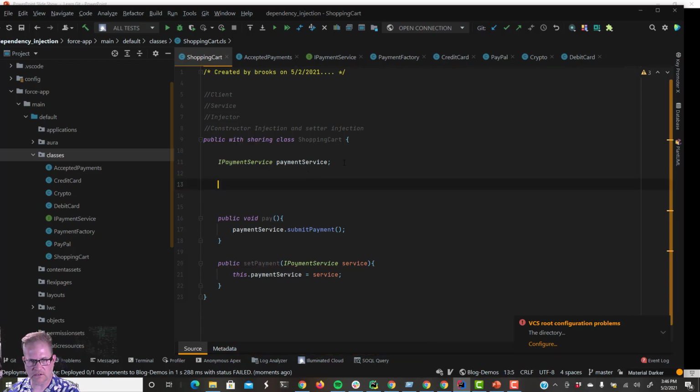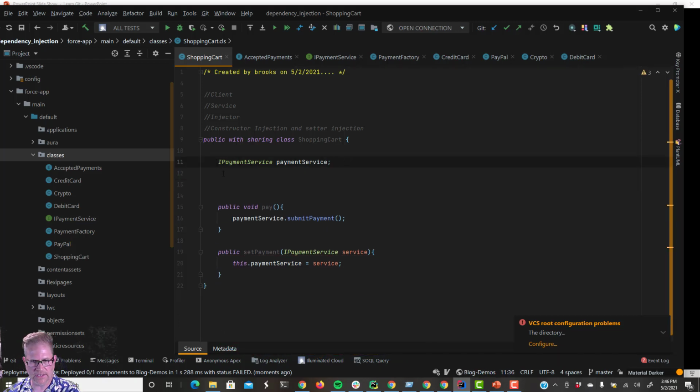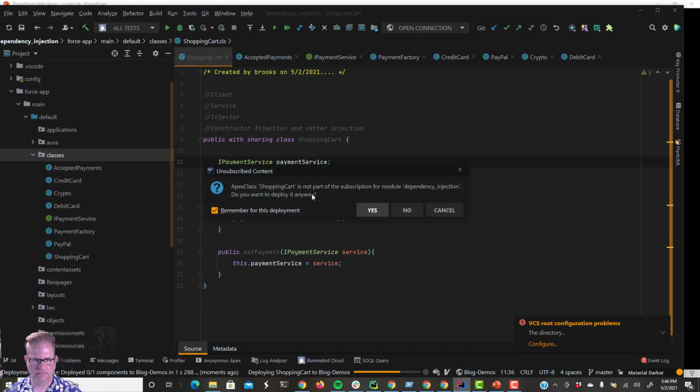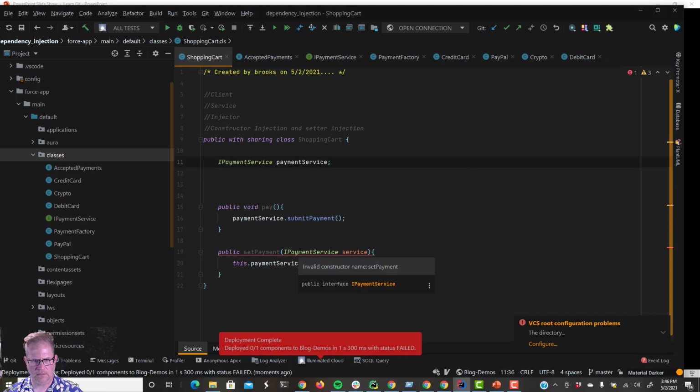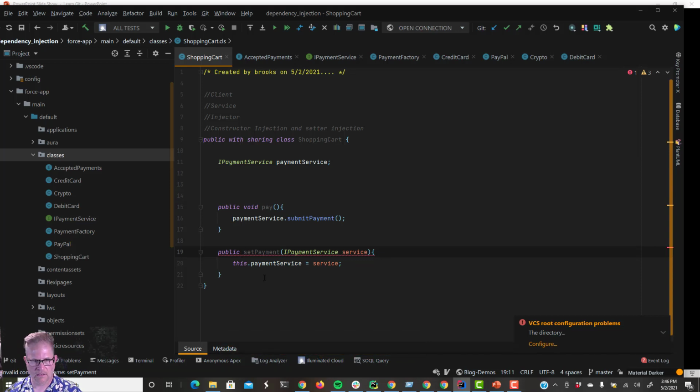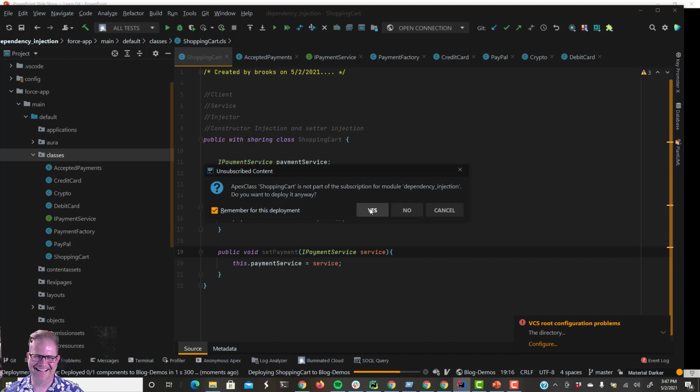We don't need the constructor at all anymore because we're not using it. Public. What's going on here? Invalid constructor name. Oh, public. Sorry, I don't know what I'm doing now. Thank goodness for Control Z, huh? I'm going to Control S and compile that.